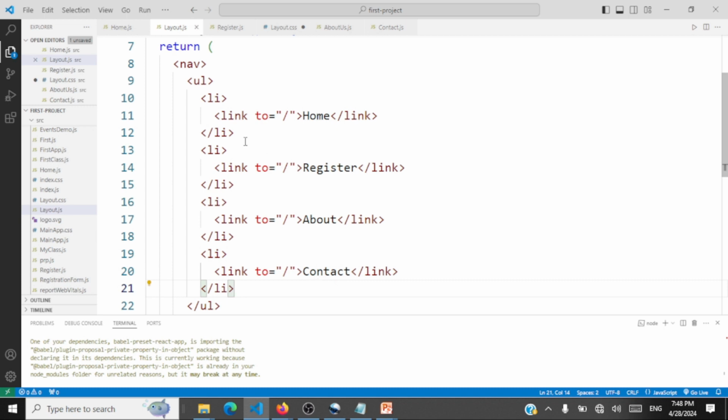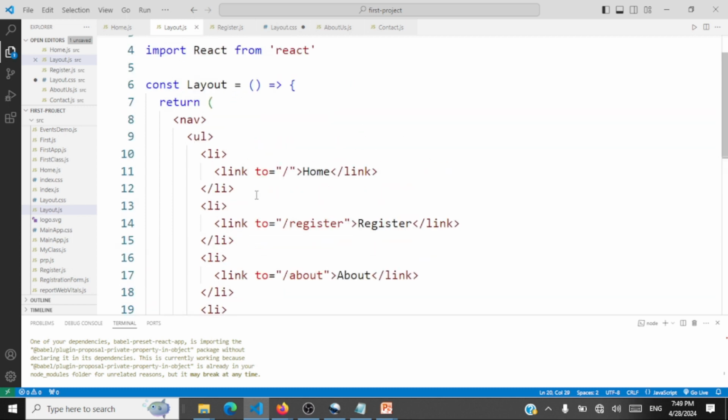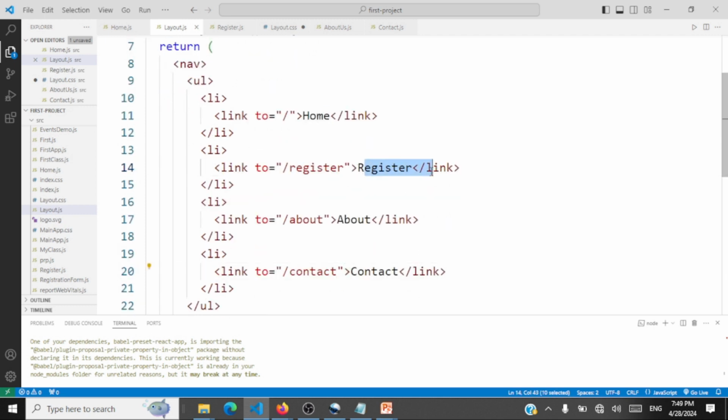We link to the home page using a slash. For register, the URL we are requesting is slash register. For about us, the URL we are requesting is slash about. I'm sorry, it's slash about. And for contact, we are requesting this URL, slash contact. And these are our menu items. When the user clicks on a menu, we are just requesting this specific URL.